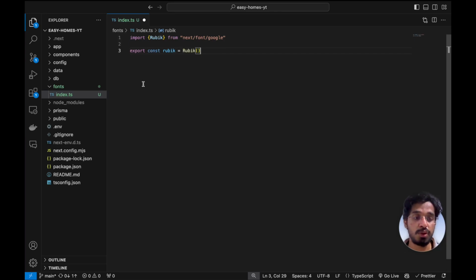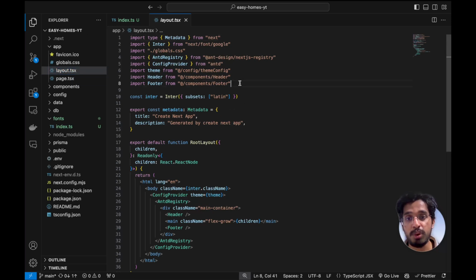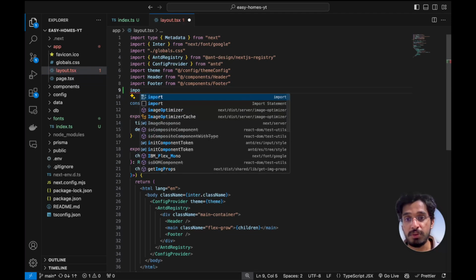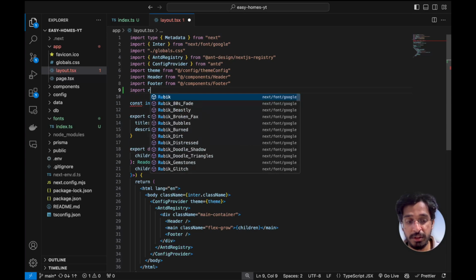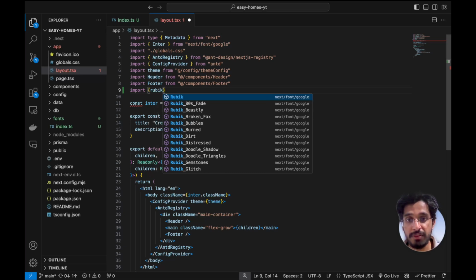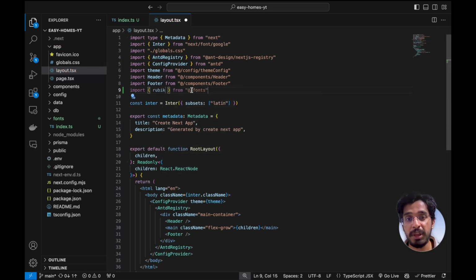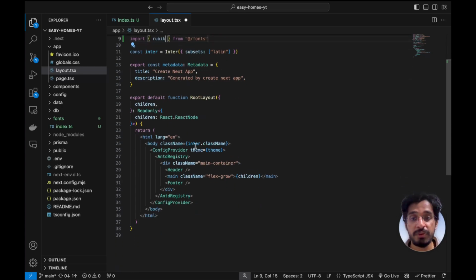Okay, so we want to use this font in our entire application. The ideal approach is we can go to the layout.tsx, import the Rubik font and then use it in the entire application. Okay, so let's do that. Let's go to our app and find our layout.tsx, and over here let us import the font. So import Rubik. This is a named export, by the way, and that should be coming from @/fonts. Okay, so this is the import alias that we are using.